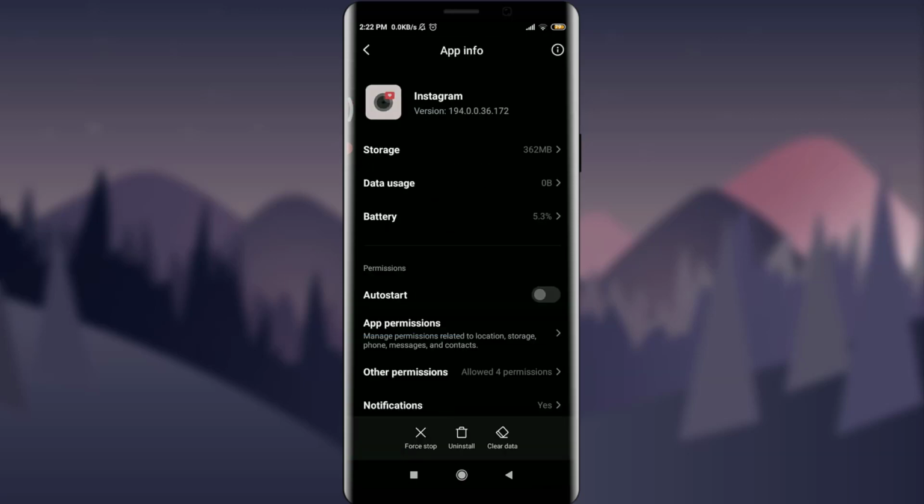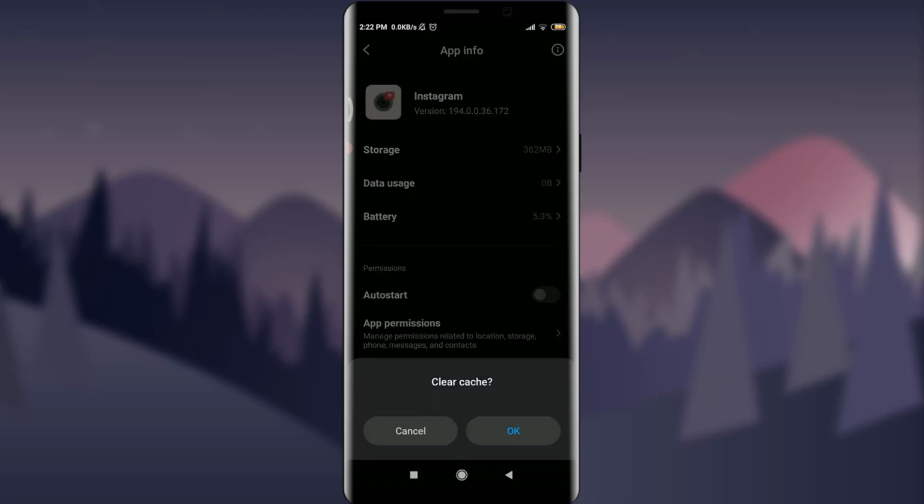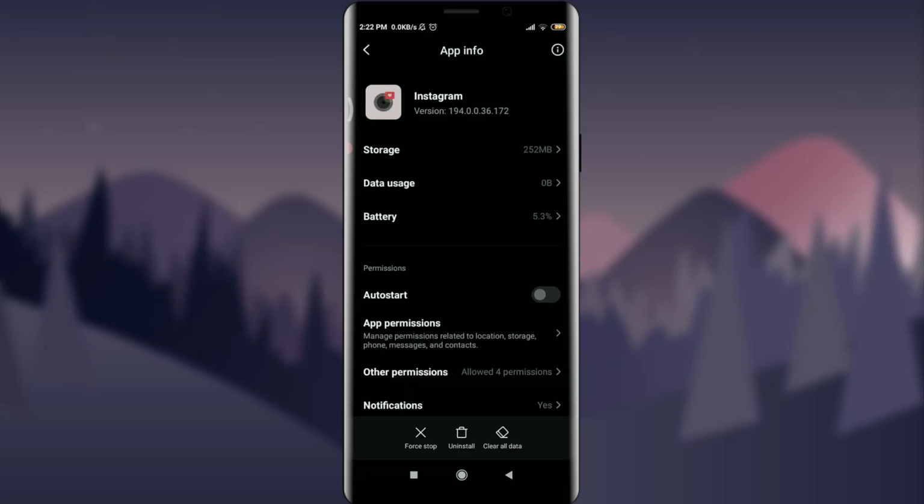On the bottom you have 3 of the options: Force Stop, Uninstall and Clear Data. Tap on Clear Data next to Uninstall. Tap on Clear Cache below Clear All Data. Tap on OK. So you have successfully removed all of the cache related to Instagram. This has made your app really fresh and healthy to use it back again. This could be the second reason of you facing it.